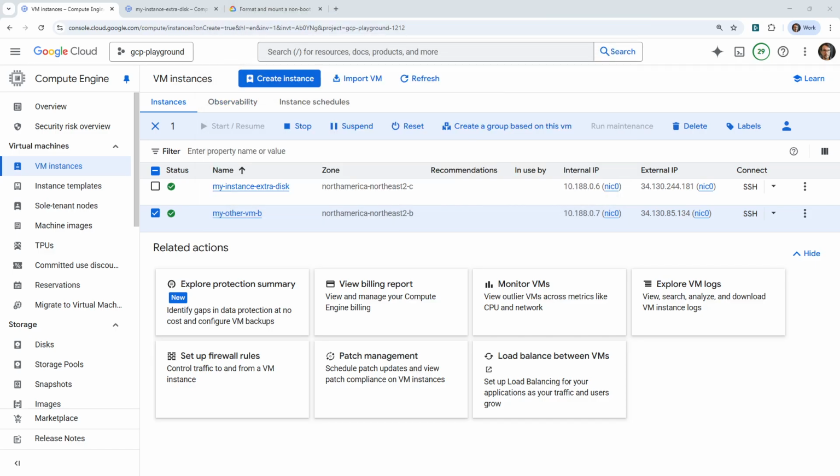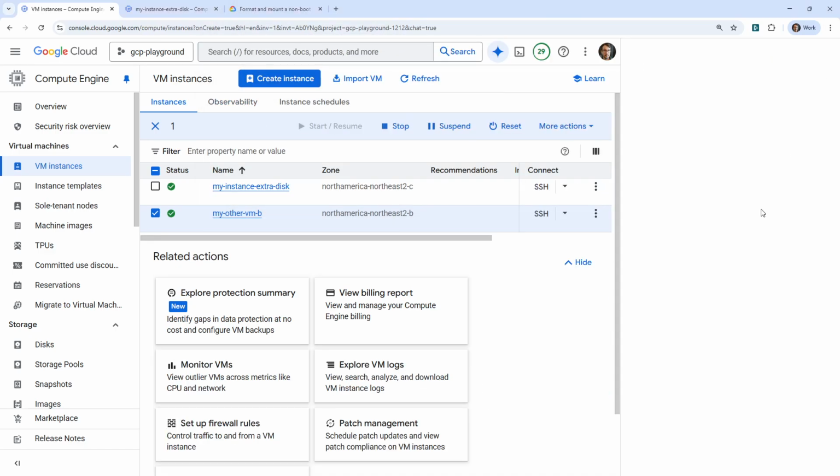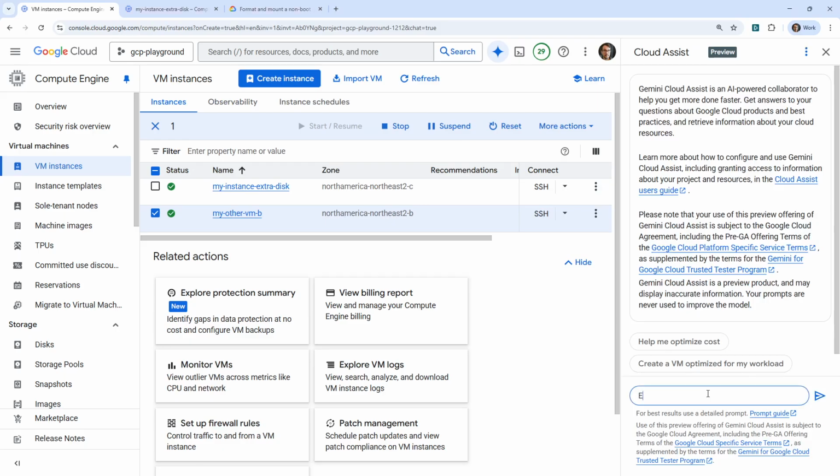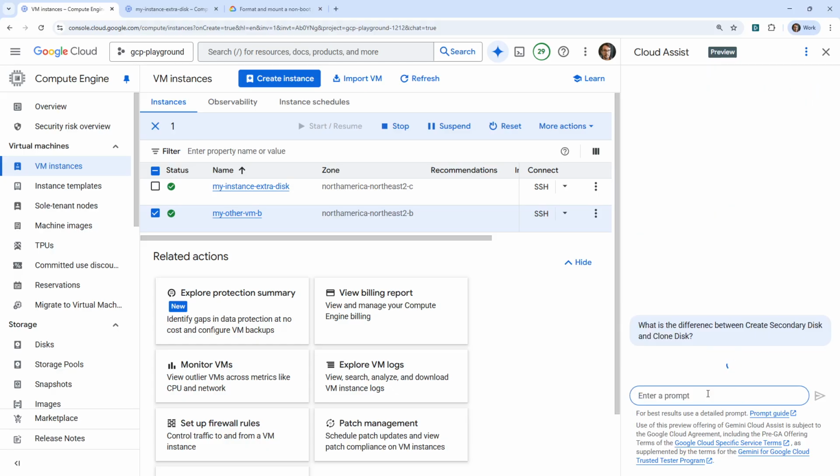We can ask Gemini. Let's go ask Gemini. What is the difference between my secondary disk, or create secondary disk, and clone disk? Is there even a difference?